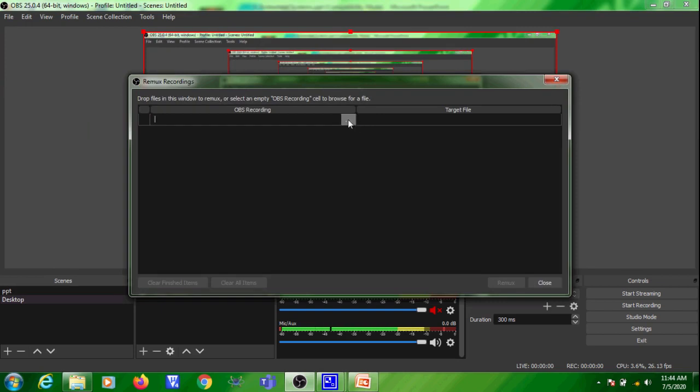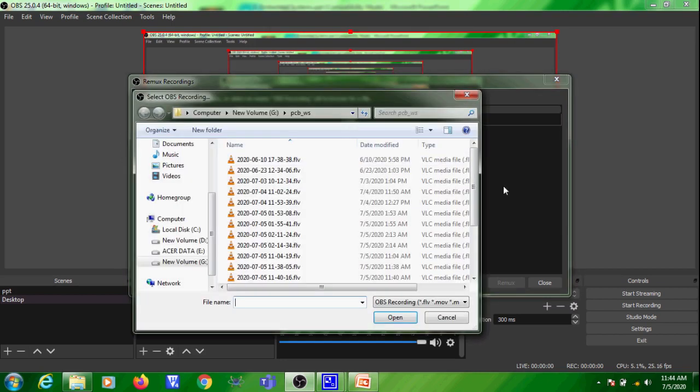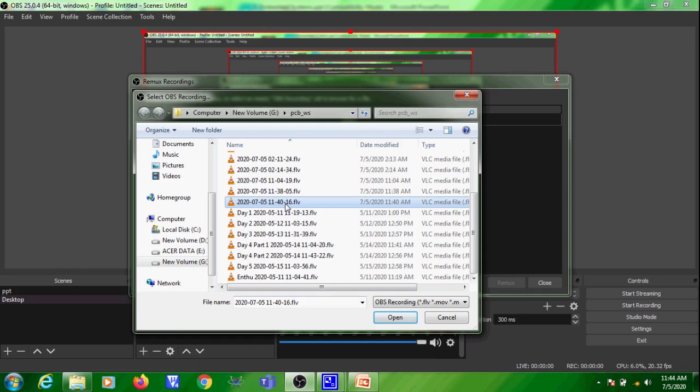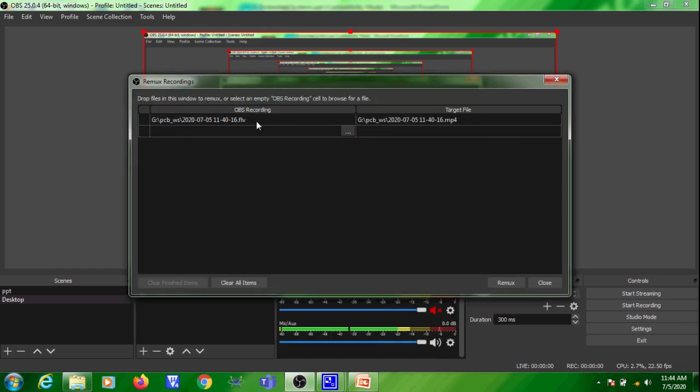Then you can click on this browse button, that is the OBS recording file. You can click on that, and the final file was an FLV file. You can open that. So the FLV file is there. Corresponding MP4 file you need to generate. How will you do that?